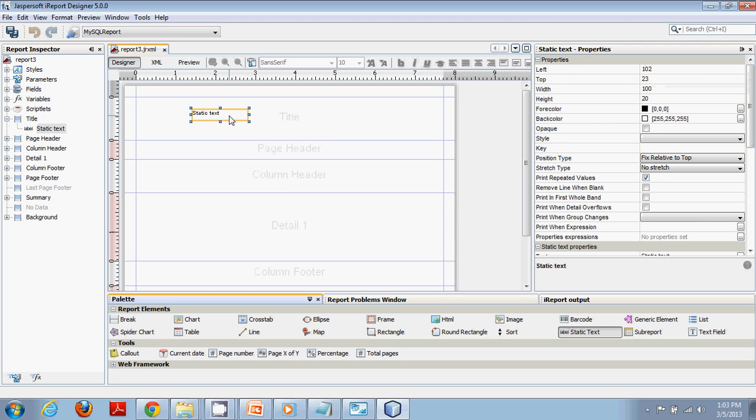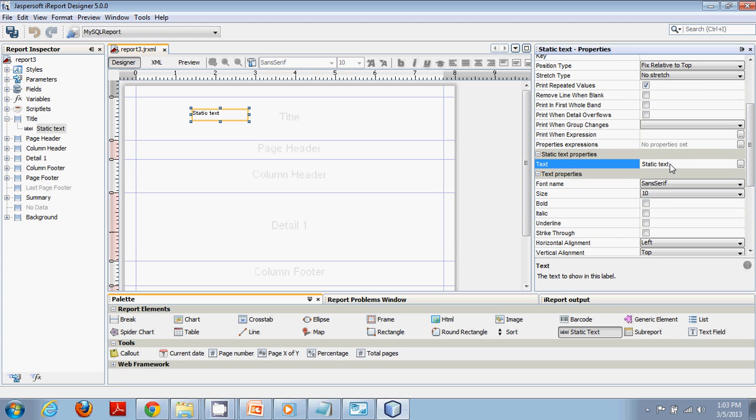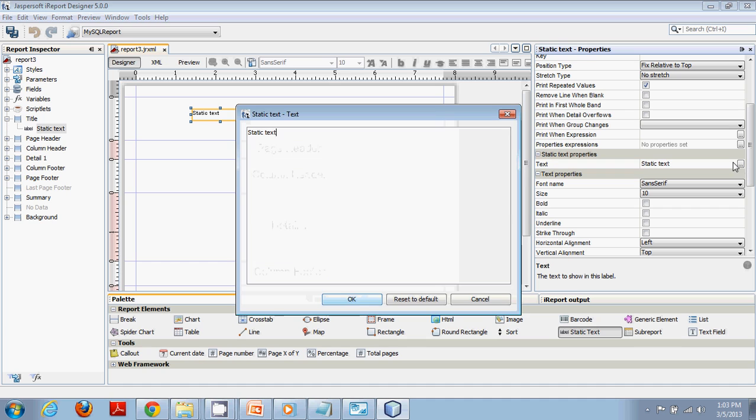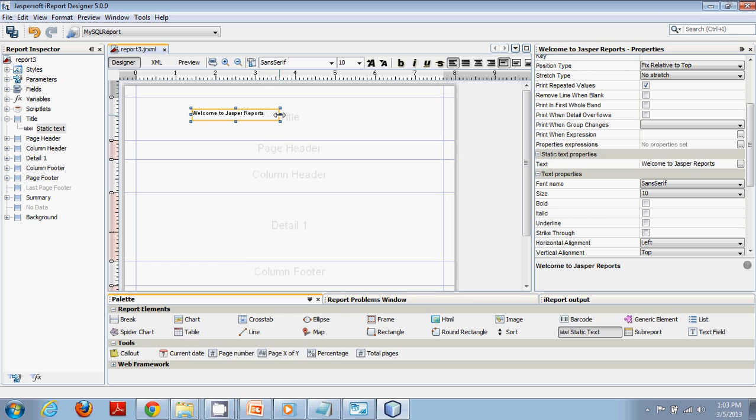When you click on it, the text field will get selected, and you can double click on it and start typing there. Either you can do that, or you can go to the properties tab right here, scroll down, and you see text. You see the static text, you can just edit here. What do you want to write? Welcome to Jasper Reports. So this is just a static text, and by static you know that it's just going to display as is what you're going to display. You can just pull this and do whatever you want.